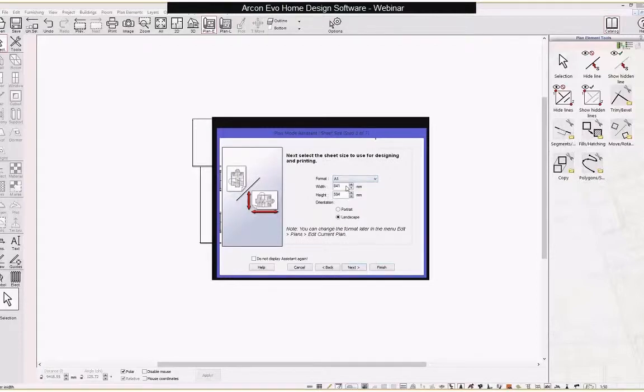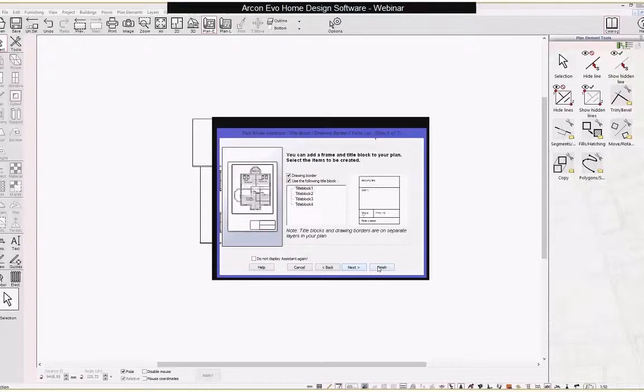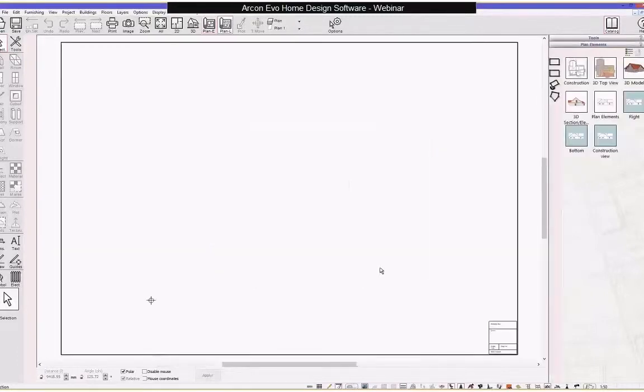Click next. I'll keep the same scale as the project, though you can actually define individual scales for each view should you wish to. Next again, and then use one of those title blocks. So that's now created an A1 sheet in this plan layout mode.